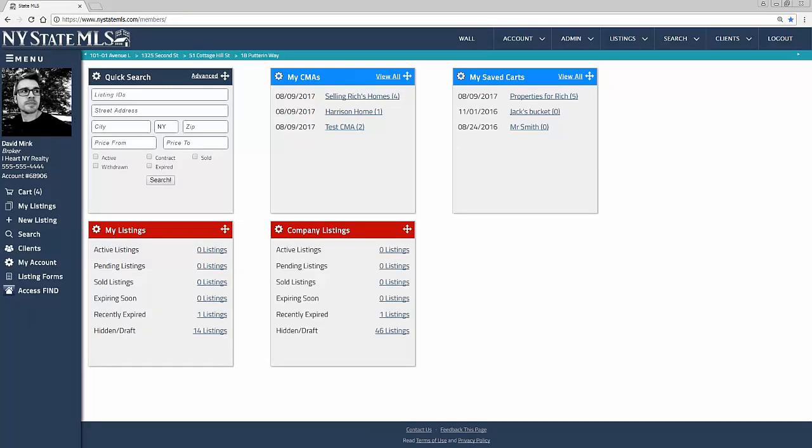I've got my basic information here. As I hover my mouse over my photo, it'll say change photo, so I can always upload a new profile pic. I've got a cart, so I've got some listings already in a cart that I was working on before. I've got my listings. I've got add new listing. I can search for listings. I can go to my clients and customers, so this is going to be my electronic Rolodex of my customers and clients. I can edit my account.